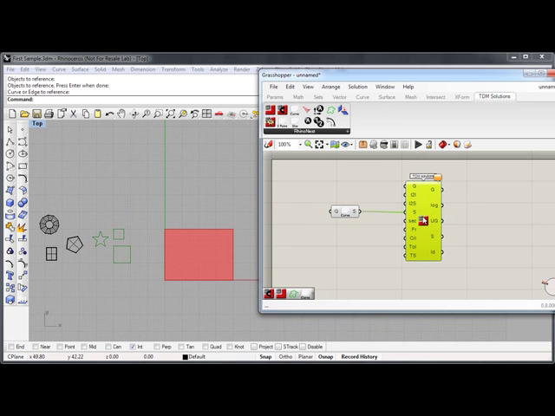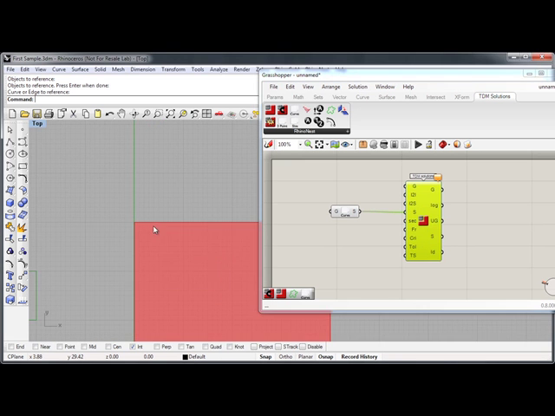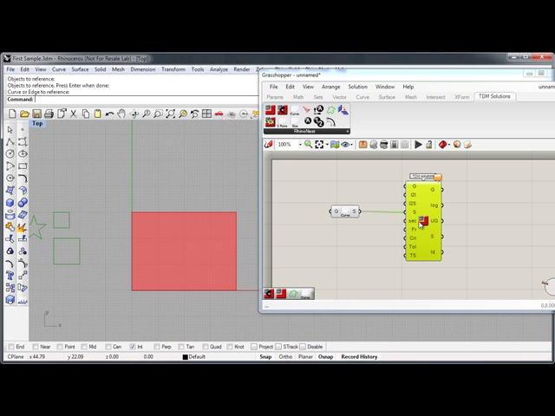Other parameters. We have the distance items to items. What is the gap that we need between items? The second one is item to sheet, the margin that we want to define here from the sheet.